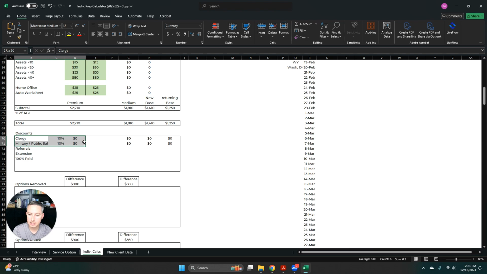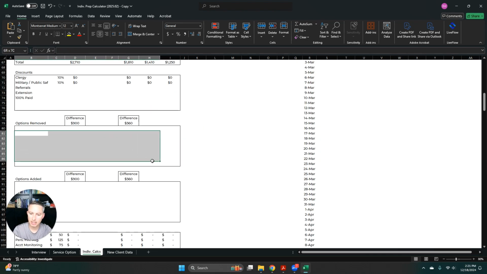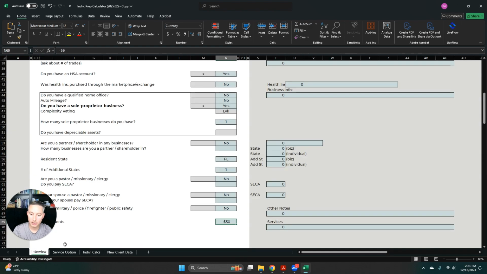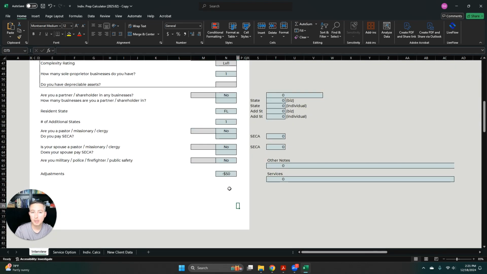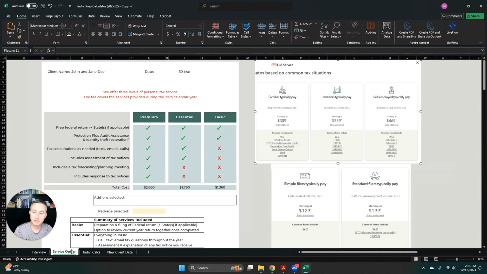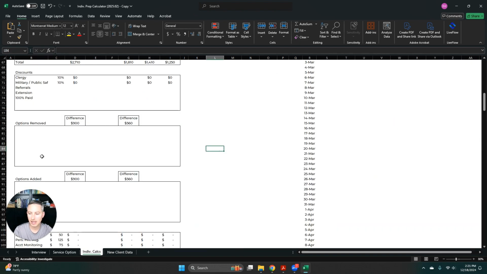This does the discounts for military and clergy, 10% discount if you're one or the other. These referrals, extension, 100% paid, these are all things that I used to use that I don't anymore. I also used to have options that people could add on. And there was a section down here where it was like, do you want to add on monitoring of your IRS account? I use TaxHelp software, get an 8821 on them. It'll import transcripts and I could monitor that. I used to have that as an add-on.